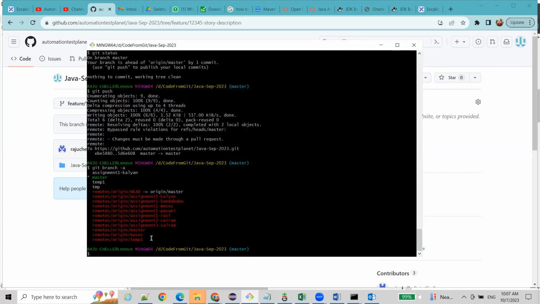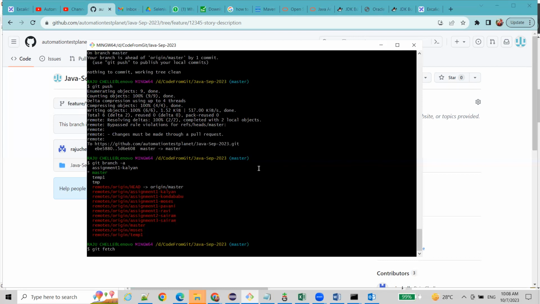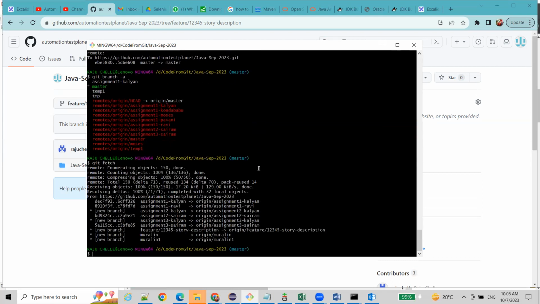Okay, in your local, these are the branches you have fetched. But in your remote, there are other new branches also. Just now I created one feature slash branch. It is not available. Murli has created some other new branch. It is not available. So now if you want to fetch all the branches which were created by other users, use git fetch. Git fetch. See, it is fetched. There are other branches.